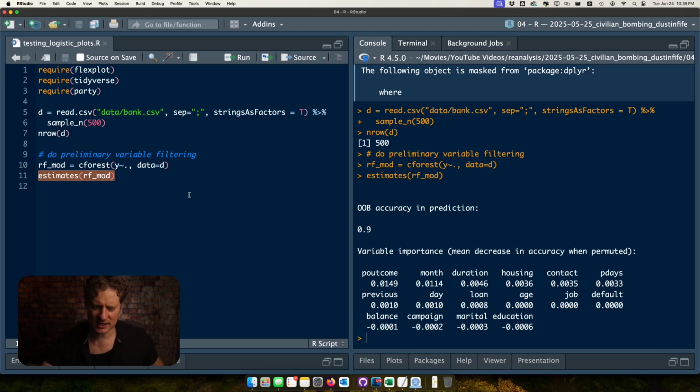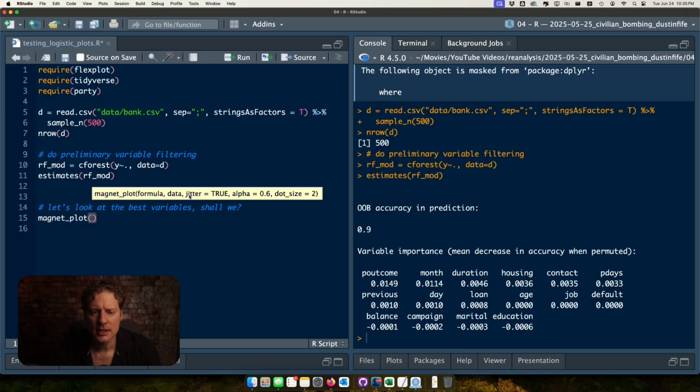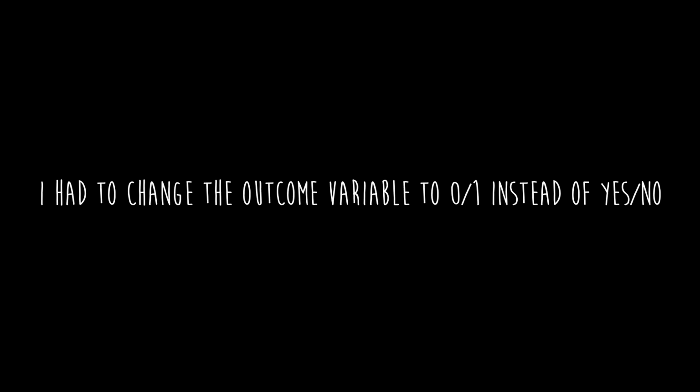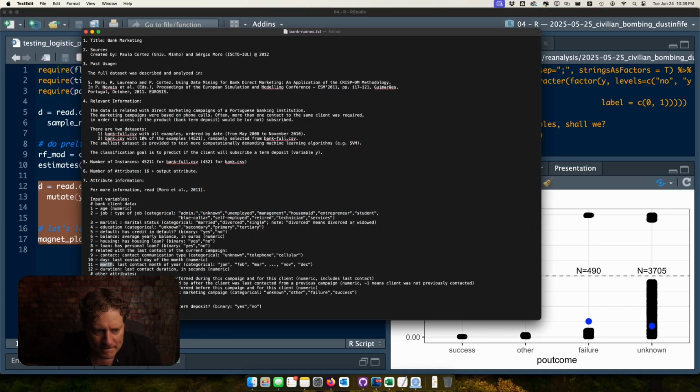Now that I know what the most predictive variables are, I want to just kind of start visualizing these using my new tools. Let's look at the best variables, shall we? And the top one is the P outcome. So I get to use my magnet plot for the first time. Yay! So I'm going to go magnet plot, and I'll go y tilde p outcome, data equals d. P outcome, let's look at what that is again. Outcome of the previous marketing campaign.